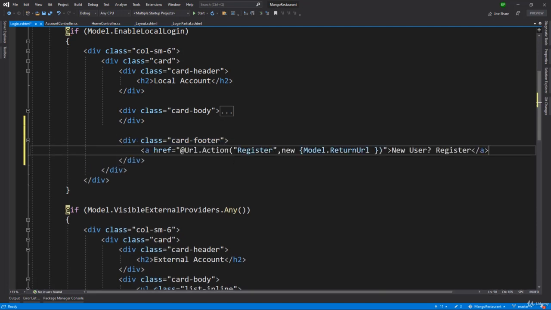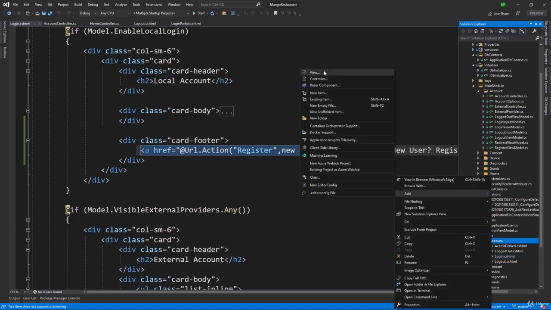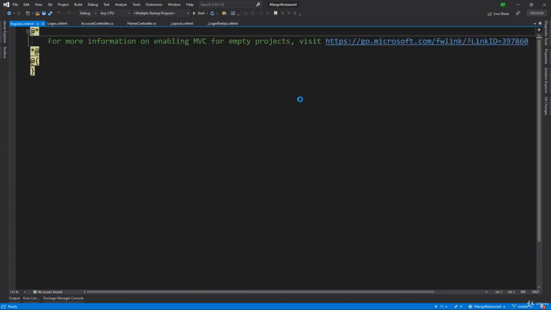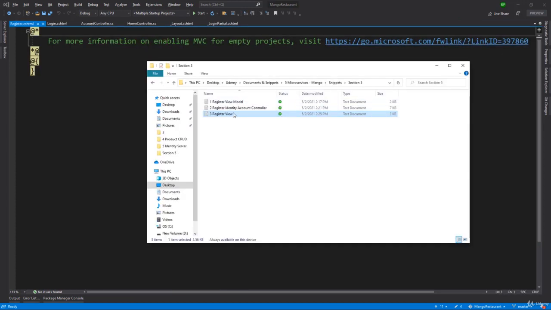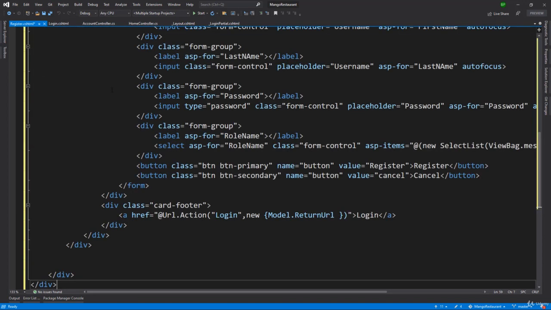And in here, we will add a URL.action to go to the register view with the model of return URL. So once you add this line, you can save the login view, and then we have to create a new register view inside the account folder. So right here, we will add a view, empty view, and this will be register.cshtml.